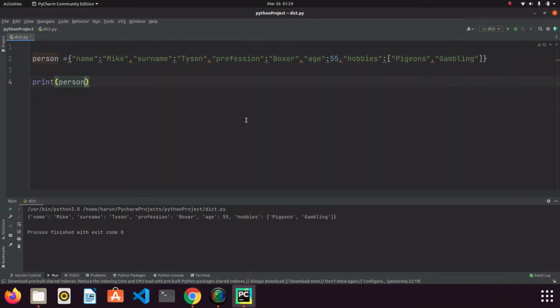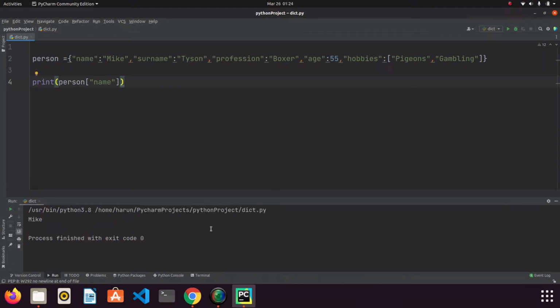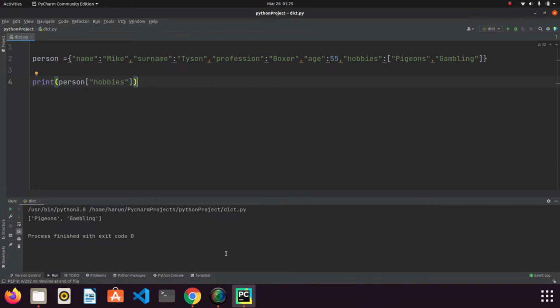We need to use square brackets to access a value, but we access the value by the key. So if we want to access Mike here, we need the key here. So if I write name and print it, check the terminal, I was able to access the Mike here by the key. So let's access the hobbies here. Let's hobbies. Check the terminal. I see the hobbies here.